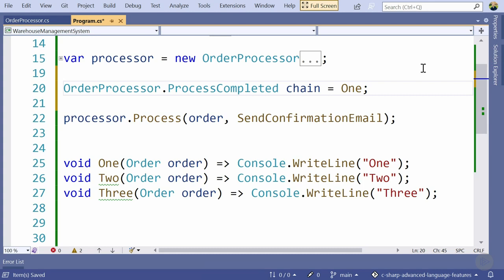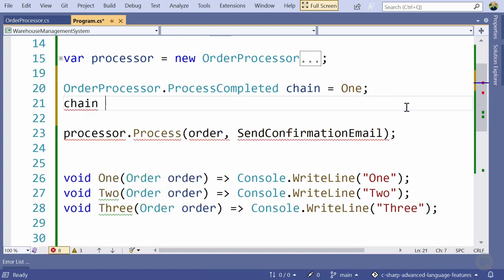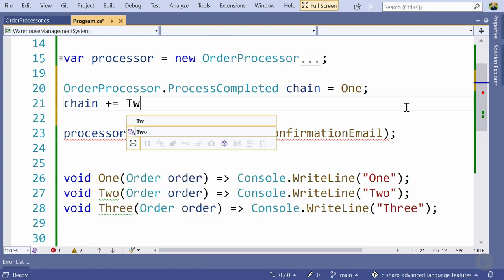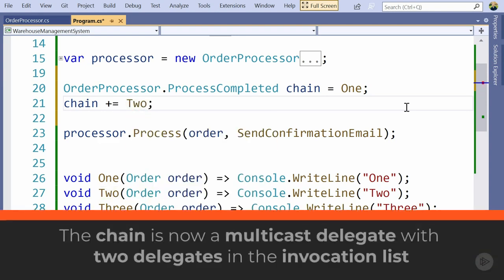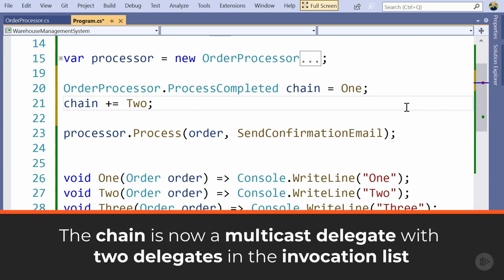How is this different from what we've done before? So far, there's no difference. We've just pointed to the first method. Can you guess how you'd append a method to construct a chain? Just like any other addition, you can use plus equals. When you write chain plus equals followed by another method, it will now change what the chain variable points to, and it will be a multicast delegate where you have a chain of 2 methods.